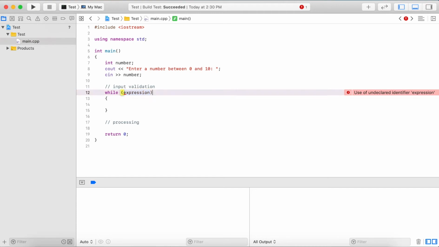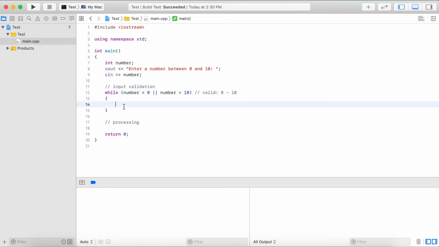So here we expect a value between 0 to 10. So we don't want to prompt the user again to enter a value if it's a valid value already. So the condition here has to be when the value is invalid. So when number is less than 0 or if the number is larger than 10. So since we want to have a range from 0 to 10, if it's negative, we want to prompt the user again, or if it's above 10, we want to prompt again. Otherwise, we don't need to prompt the user to enter a new value.